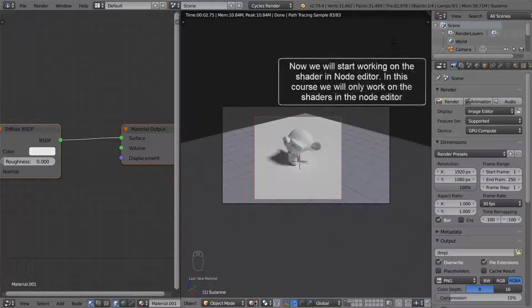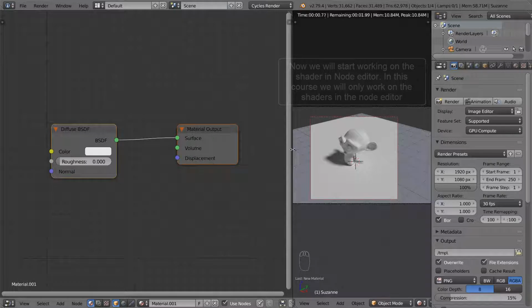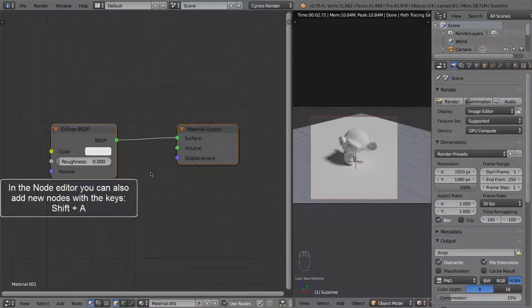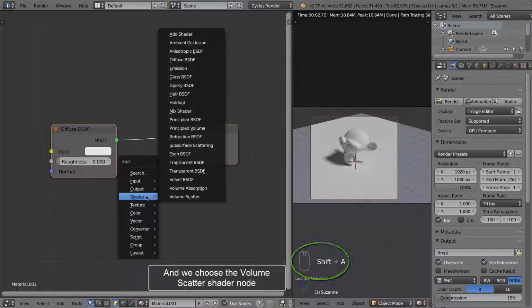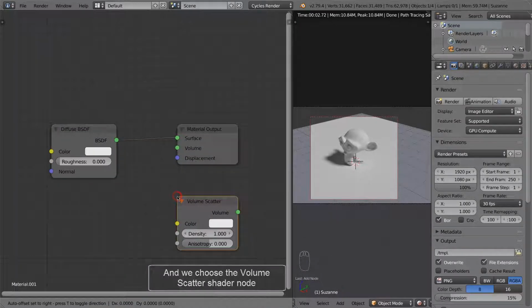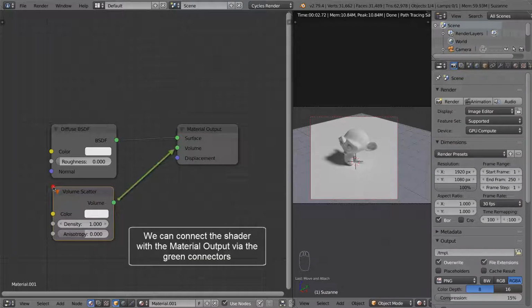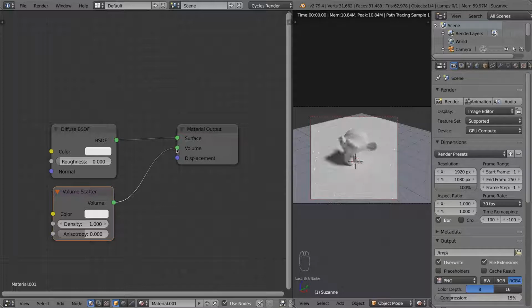Now we will start working on the shader in the node editor. In this course we will only work on the shaders in the node editor. In the node editor you can also add new nodes with the keys Shift A, and we choose the volume scatter shader node. We can connect the shaders with the material output via the green connectors.